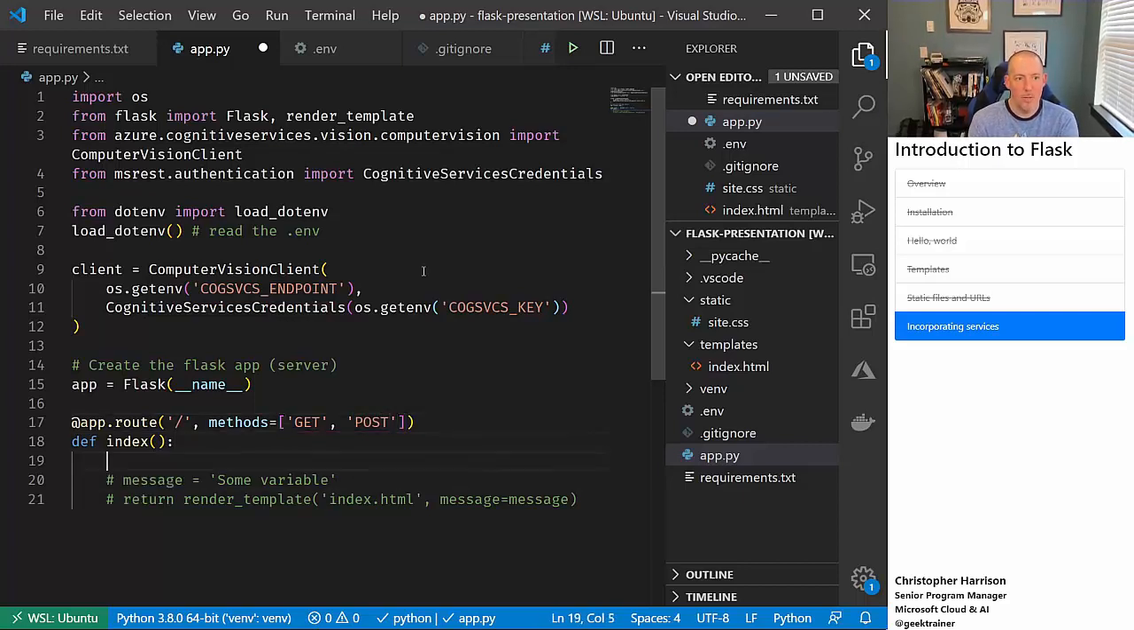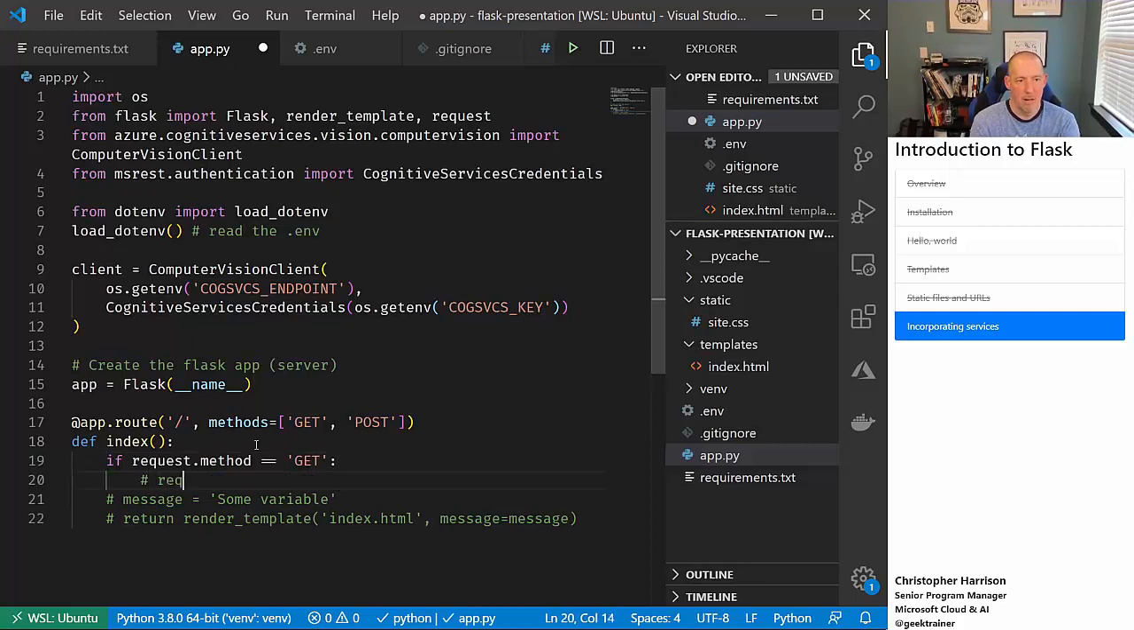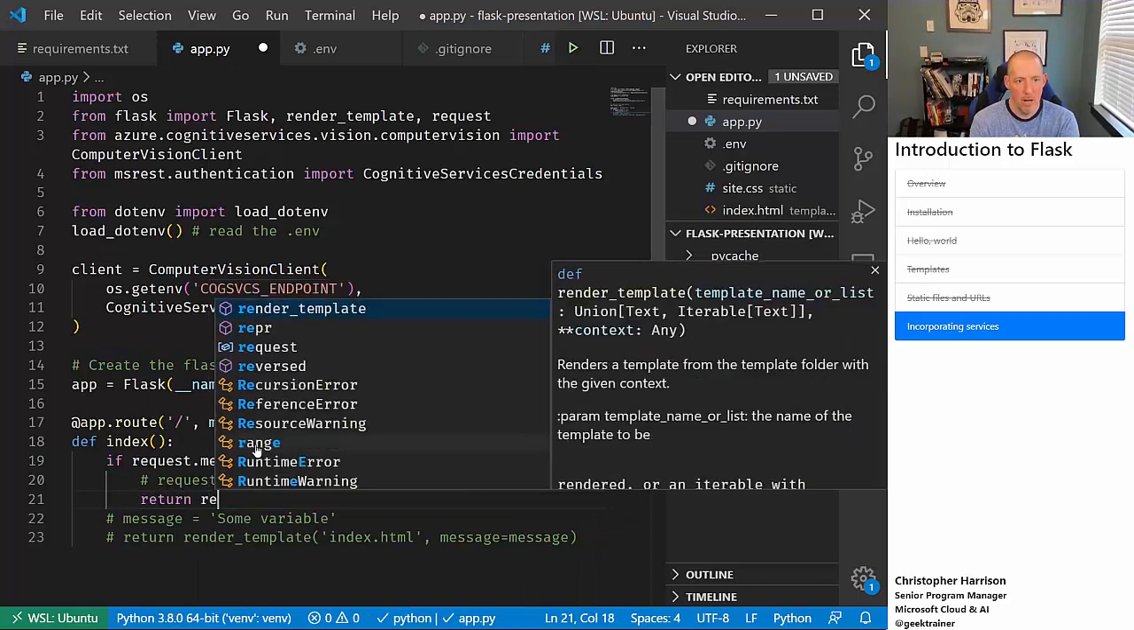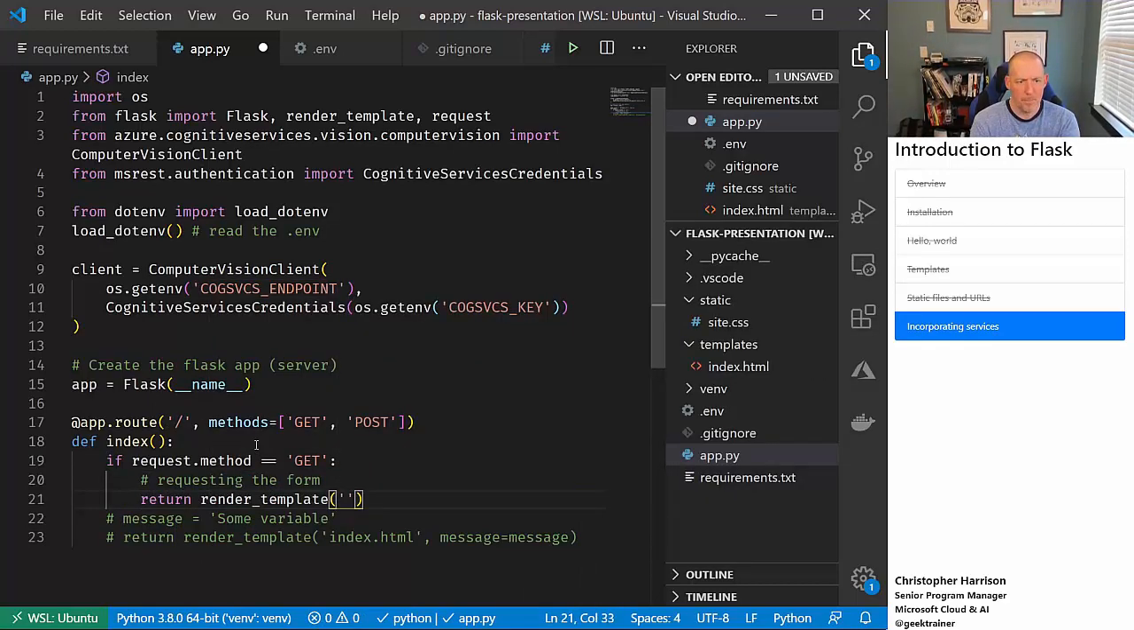Then what I'm going to do is set up my code here where I'm going to say if request, got to make sure that I add that in up here, request, there we go. If request.method equals GET, then this is going to mean they're requesting the form. So I'm going to say return render_template form.html.